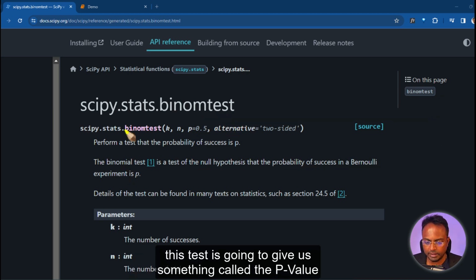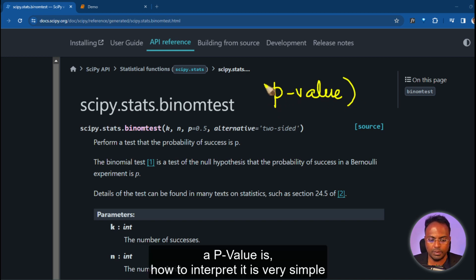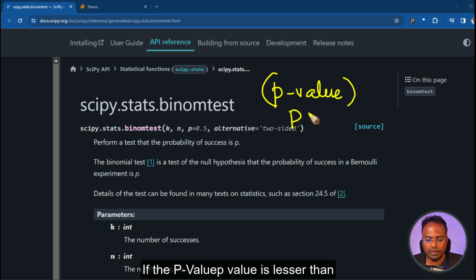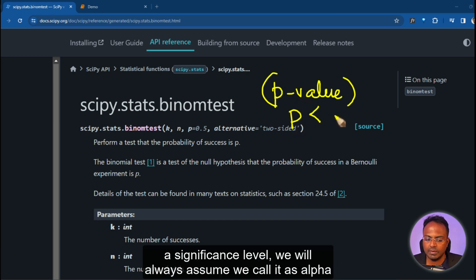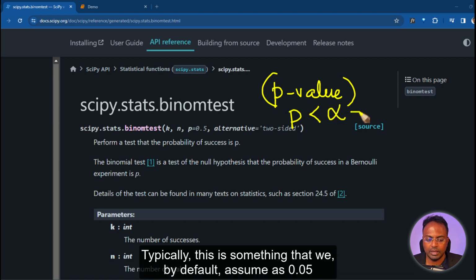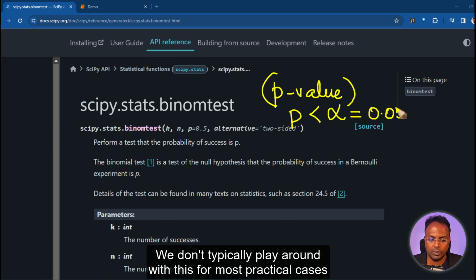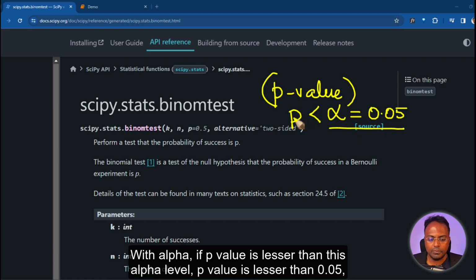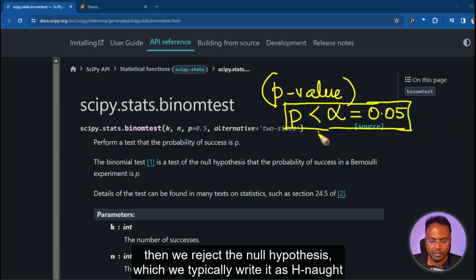After implementing, this test is going to give us something called the p-value. If you are not familiar with what a p-value is, how to interpret it is very simple. If the p-value is lesser than a significance level, which we call alpha, typically by default assumed as 0.05, we don't play around with this for most practical cases. If the p-value is lesser than this alpha level, lesser than 0.05, then we reject the null hypothesis, which we typically write as H0.